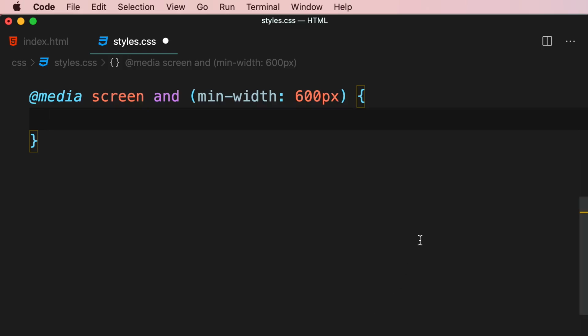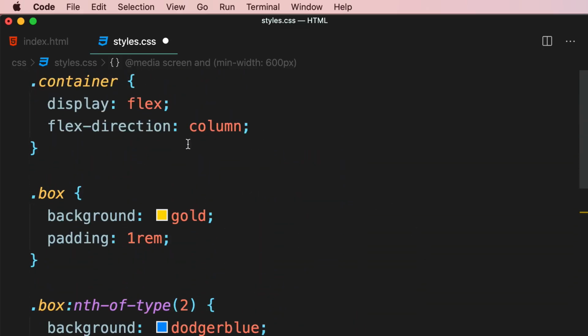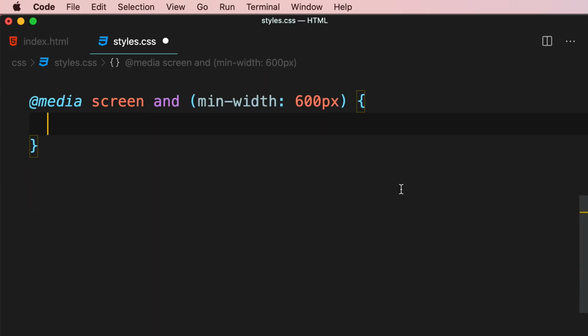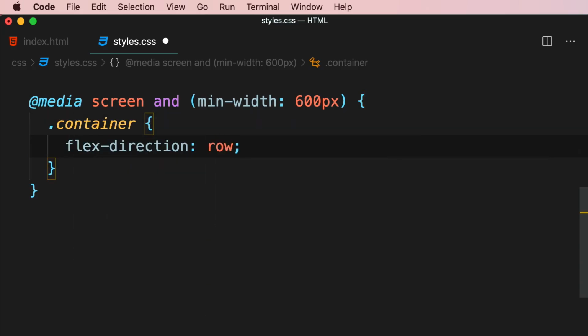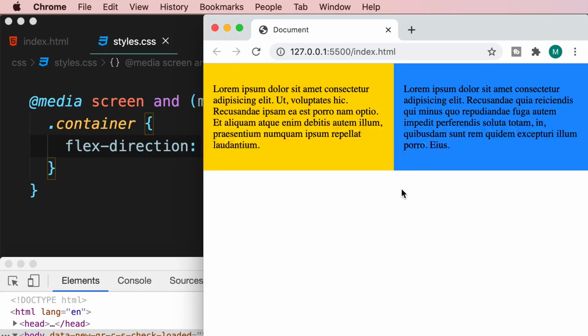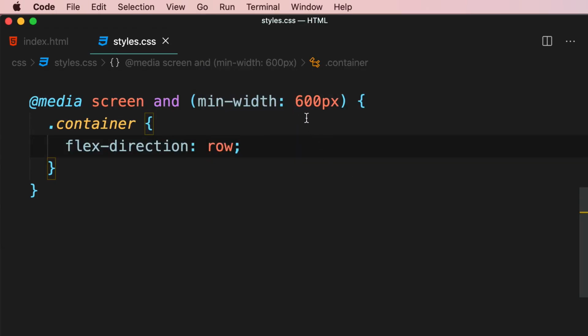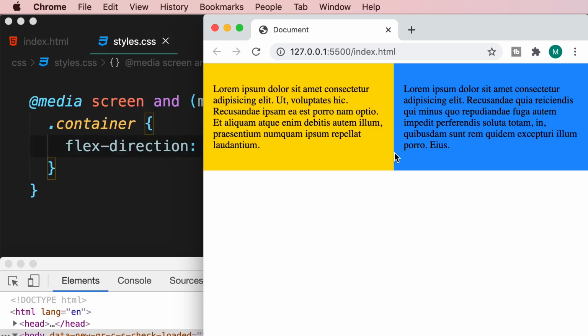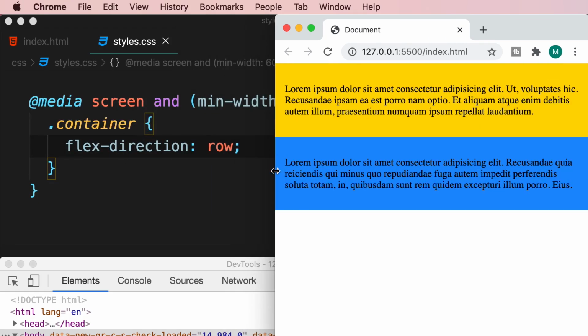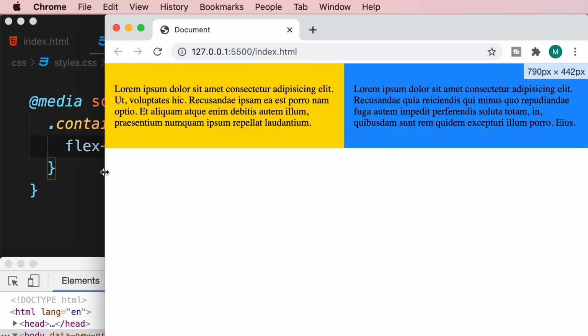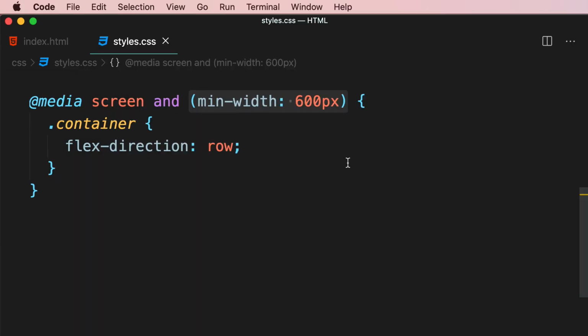So here we can define new rules that will override the previous rules. For example, for our container, we're going to change the flex direction to row. So here we type .container flex-direction: row. Now, take a look. At a certain point, that is our breakpoint, which is 600 pixels, our boxes are laid out horizontally. Now, if we go back to mobile, they're laid out vertically. As simple as that. Now, the breakpoints we use really depends on our design.